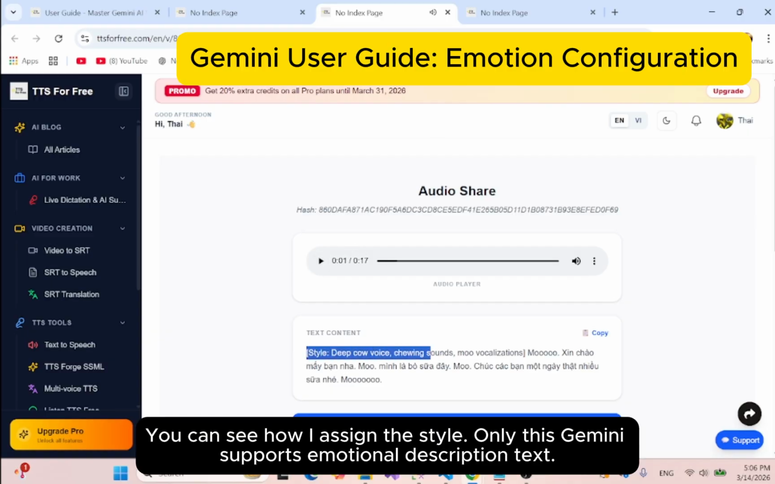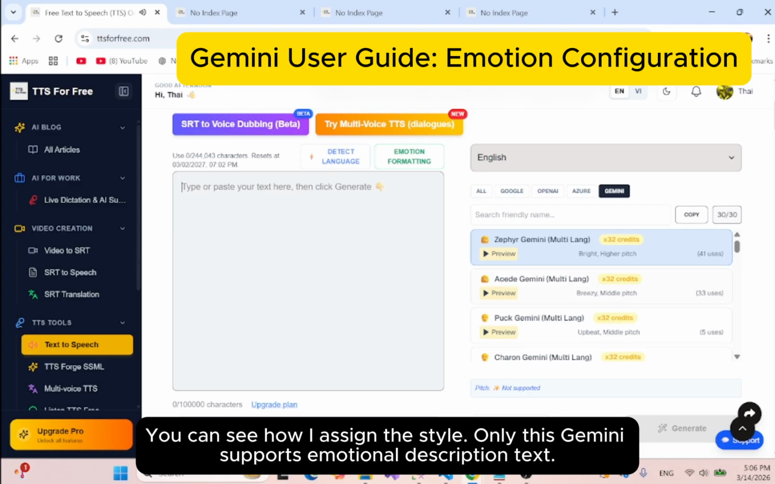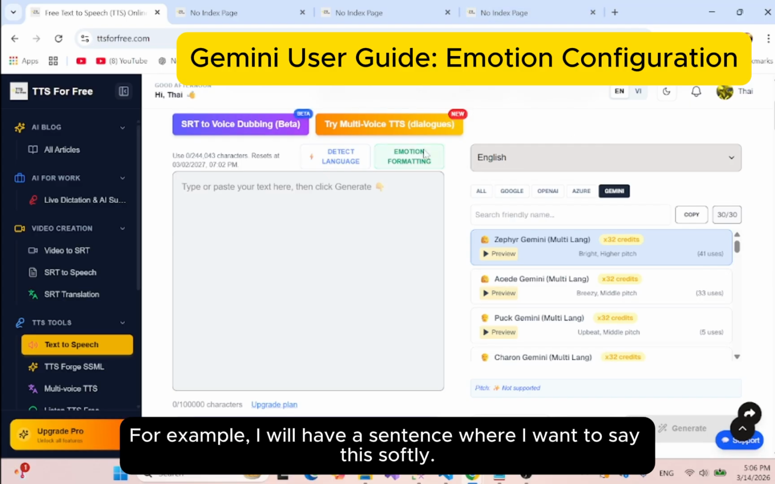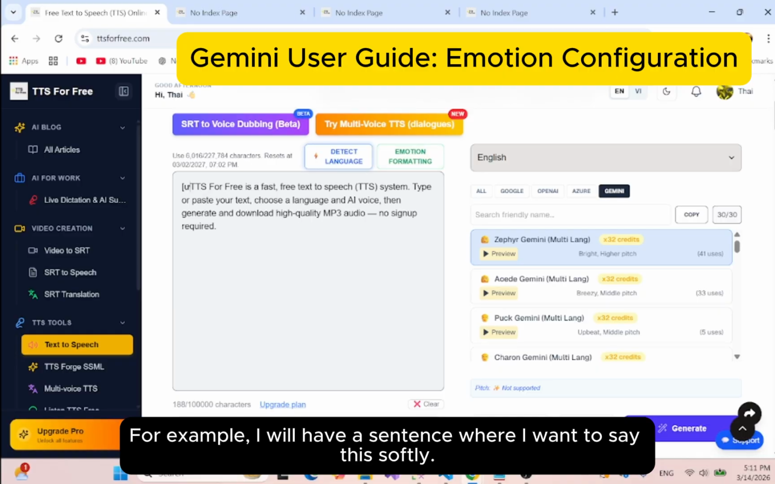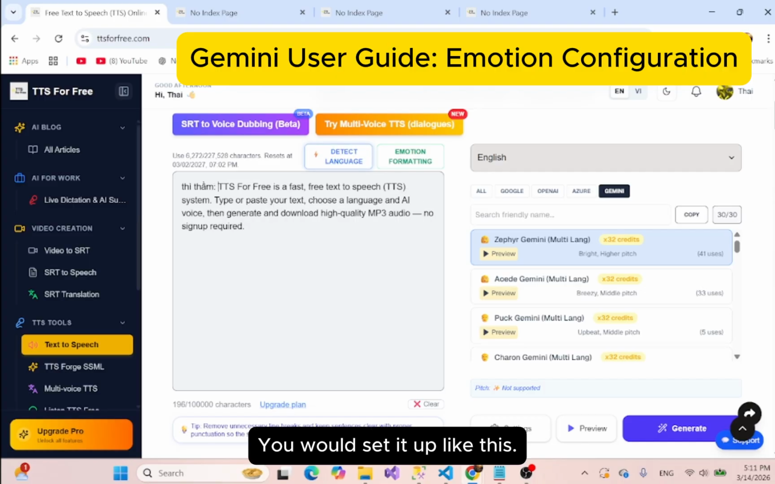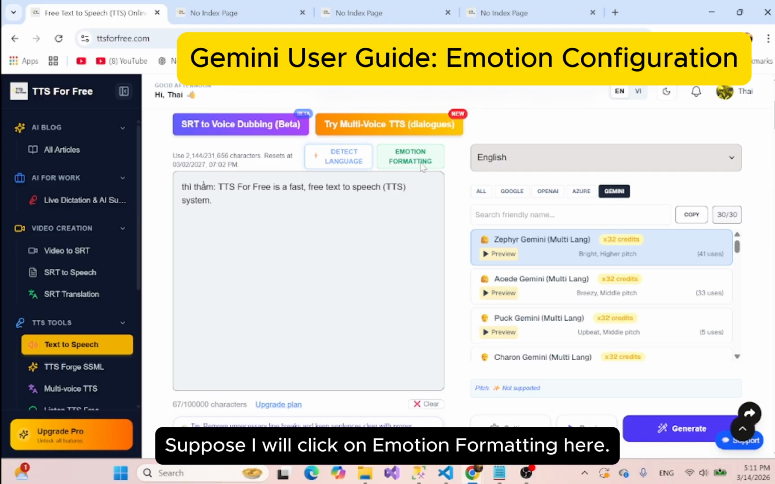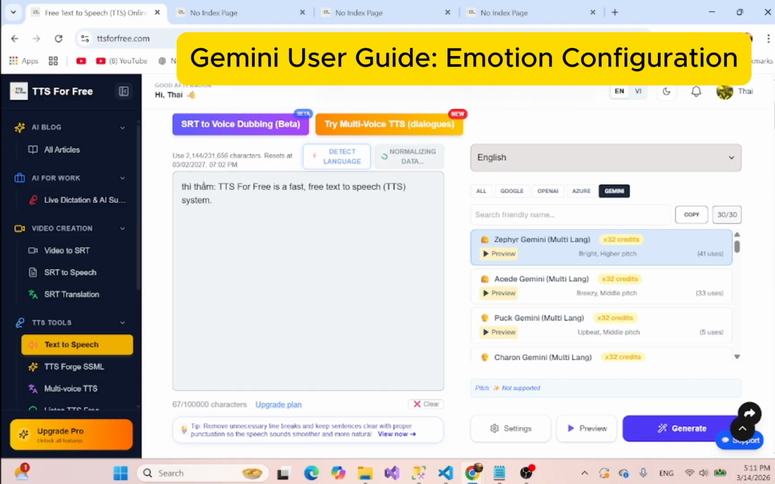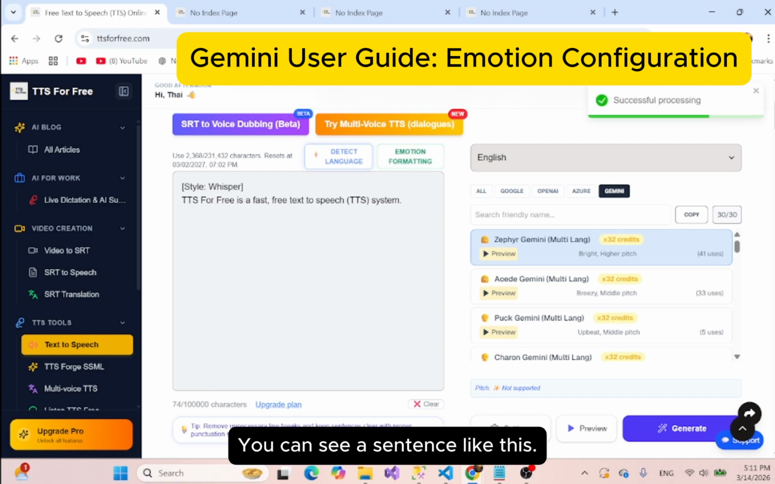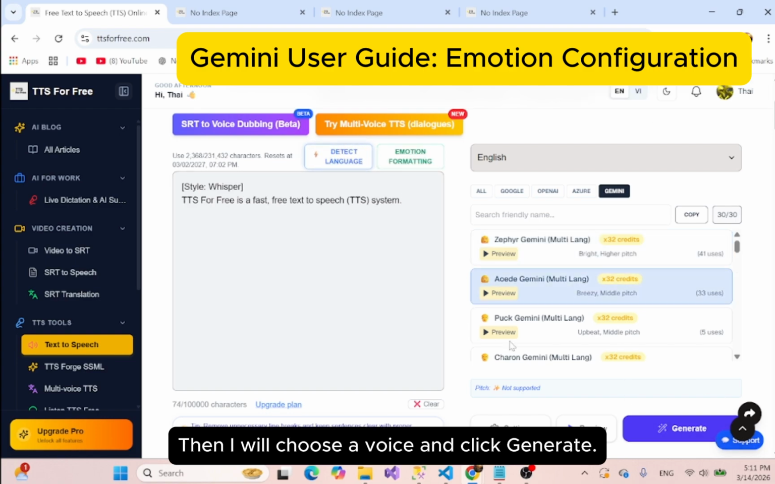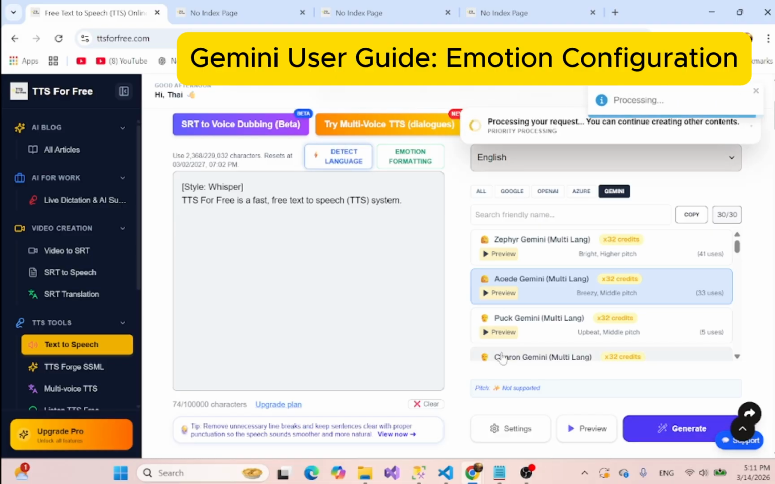You can see how I assign the style. Only this Gemini supports emotional description text. For example, I will have a sentence where I want to say this softly. You would set it up like this. Suppose I will click on emotion formatting here. You can see a sentence like this. Then I will choose a voice and click generate.